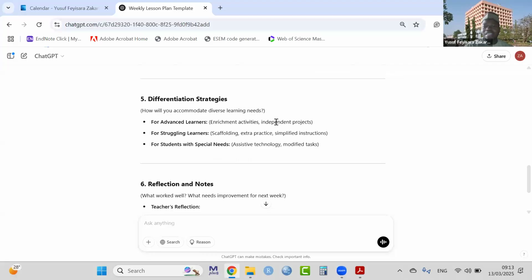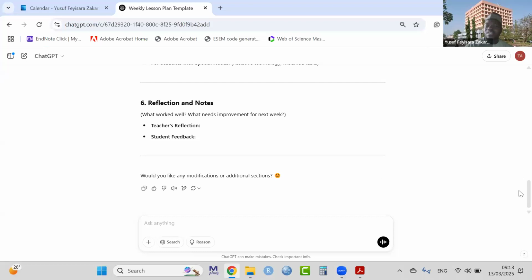How will you accommodate diverse learning styles in your lesson notes? Okay, nice one. So that means when we are preparing lesson notes, we should accommodate different students with different learning style. For advanced learners, for struggling learners, and for students with what? Special needs. And I think this is missing in the logbook that you get in for your teaching practice. They also have some reflection and notes where what worked well, what needs improvement, and this is what they call the exit ticket, where a teacher will write what has worked for him, or the student will ask what has worked for them, and so on and so forth.